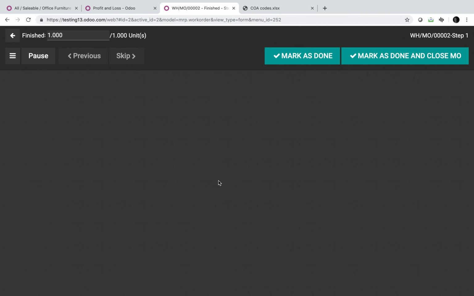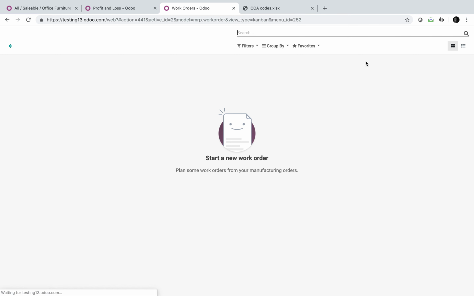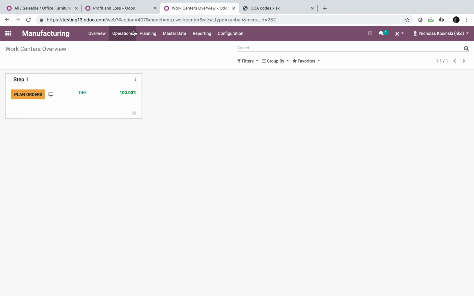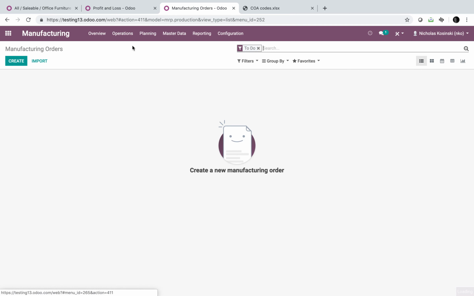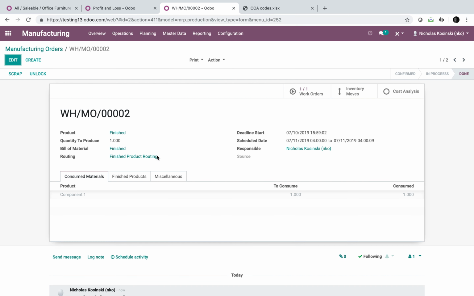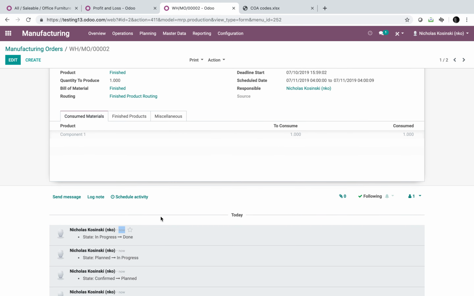We'll wait just a second to let some time aggregate so that we can see actual results on our time spent and the actual total cost of that labor, and we'll just mark that MO as done. So that manufacturing order has been completed, and that was manufacturing order number 2 that we did, and you can see that was just completed now.